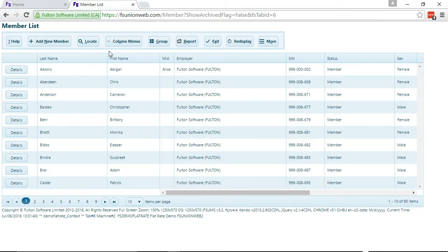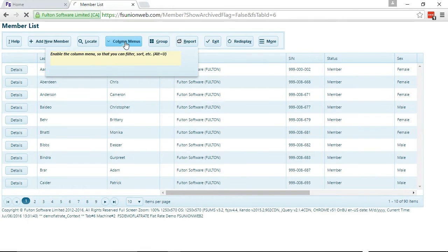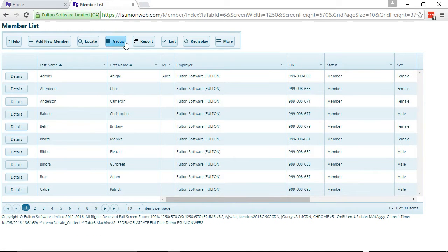In order to sort, select, or group, you need the column menus. So I'm going to click on this, and you'll see that's added the column menu icon into each of the columns. Now some of you may not have the column menus button, and you already have this coming up automatically, so you don't have to click on the columns menu button in that case.